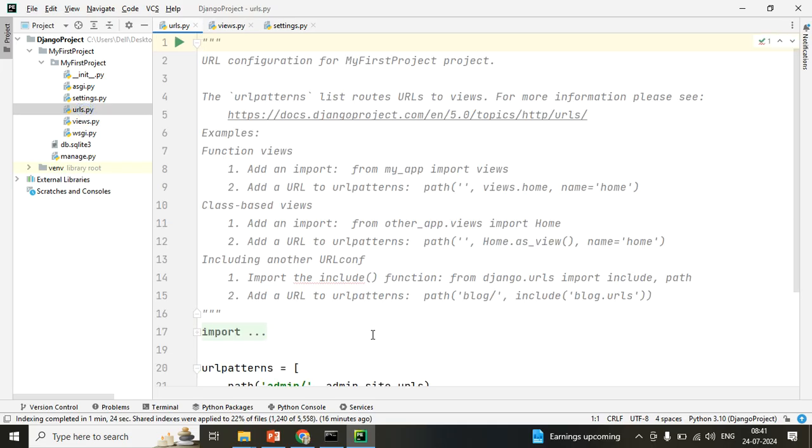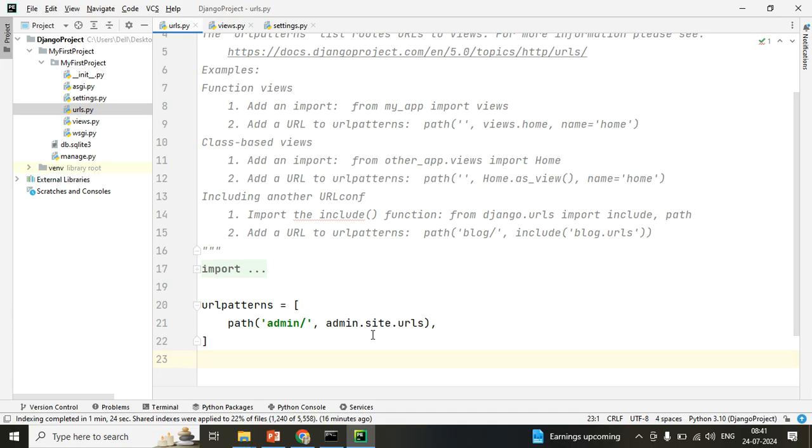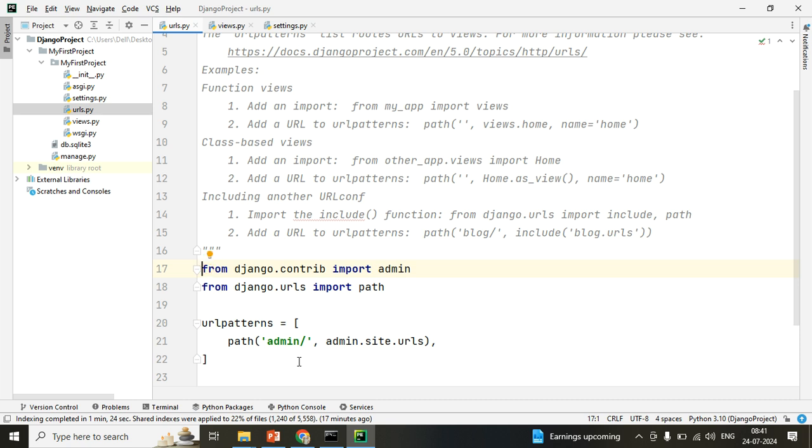So now parallelly we'll open urls.py. In this urls.py, by default some URLs are configured. You can observe the urlpatterns here. Let me open the imports also. Observe from django.contrib import admin. This Django project by default gives me an admin portal. That admin will have so many URLs.